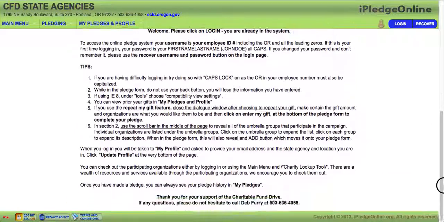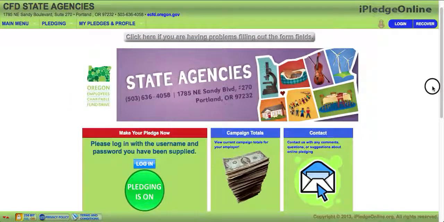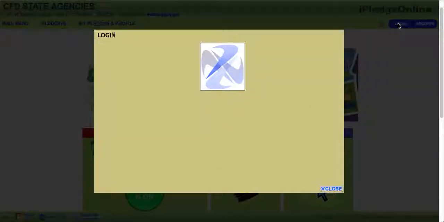If you scroll down, some tips to logging in and searching. But the first step in making a pledge is logging in. You can log in by clicking on the blue box here under Make Your Pledge Now or above the Pledging is On, or the login box here on the right hand side under iPledge Online.